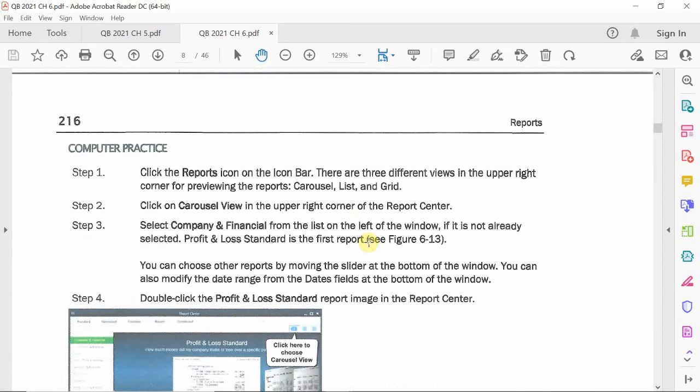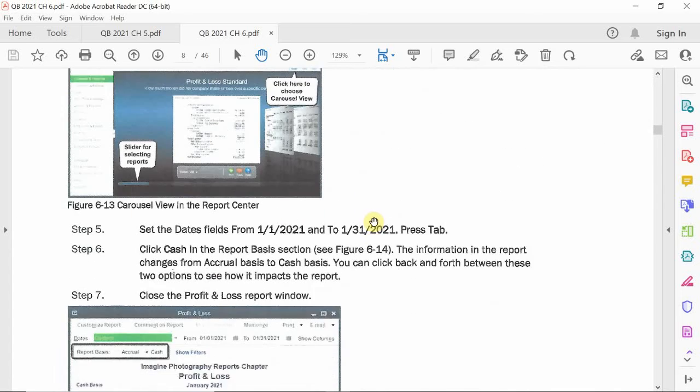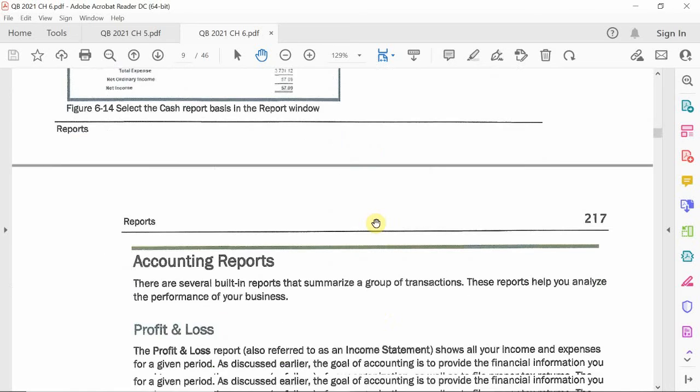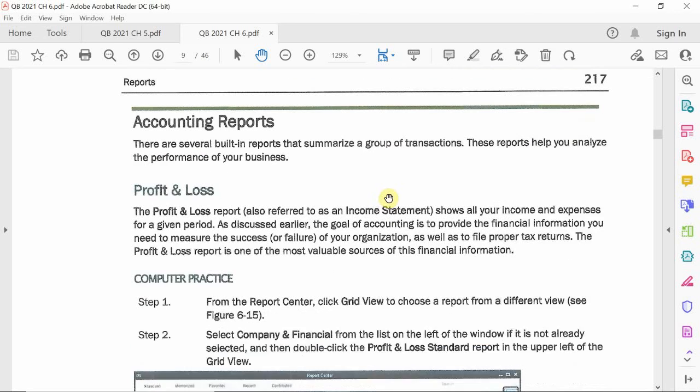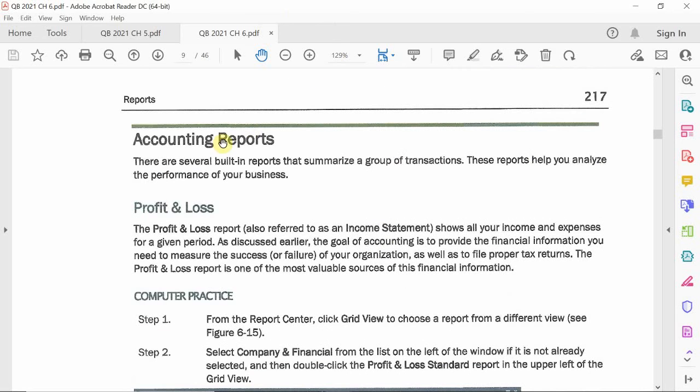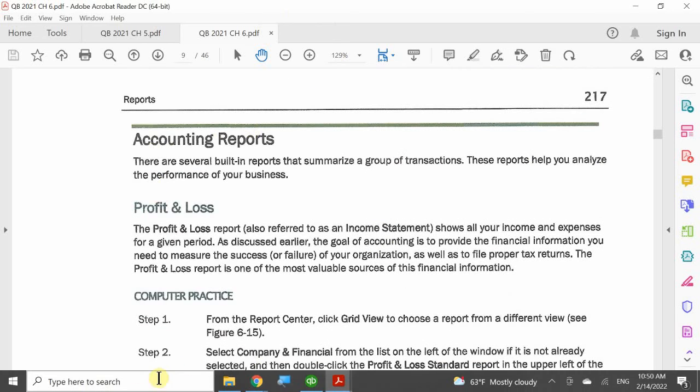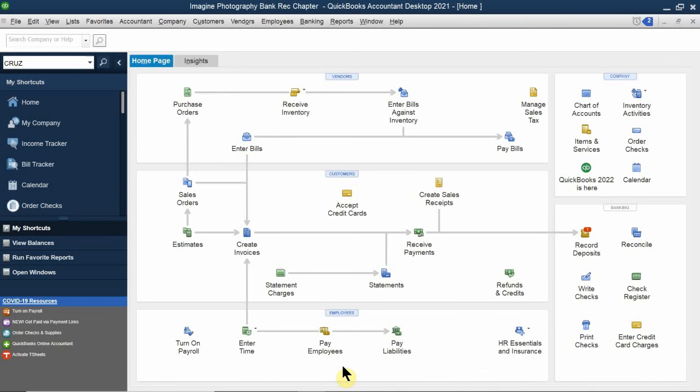Okay, so let's actually dive into separating the two different types of reports here. We're going to start off with the accounting reports. To initiate the accounting reports, here is a great way that we can take a look at this. We're going to show you what's called the report center.